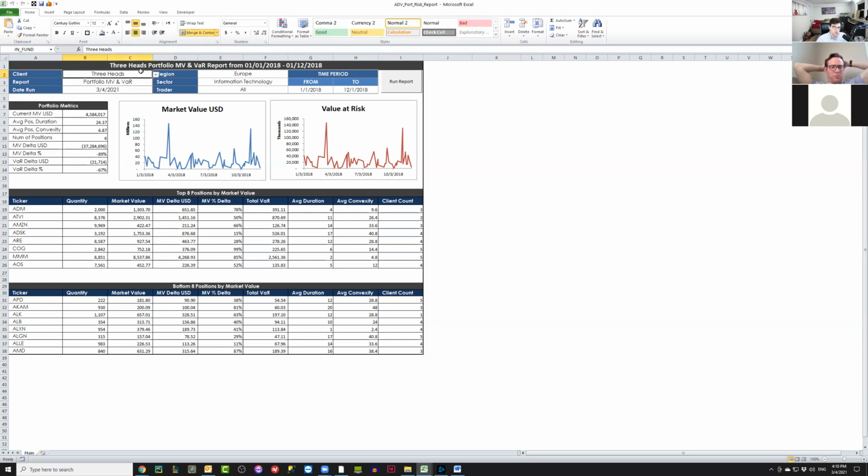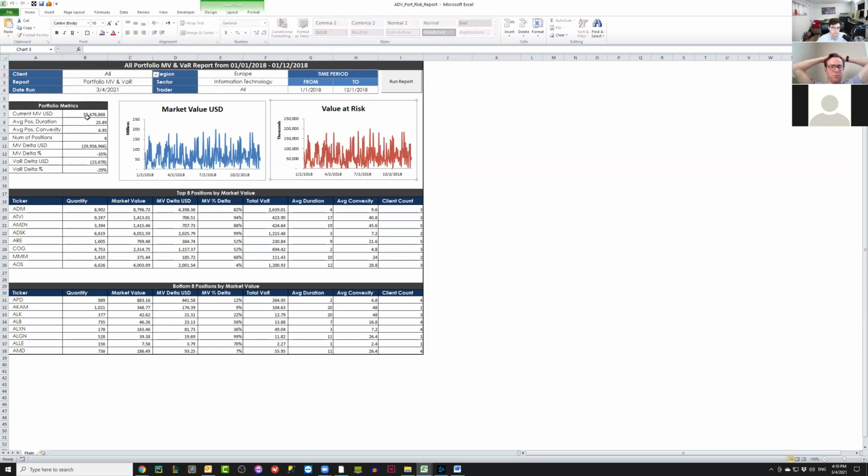Well, you did all your analysis on Three Head. Now the head of the desk comes to you and says, hey, that's cute. I see we're at 4.5 million for Three Head. How are we doing with all of our clients? So you come over here, you select this drop down, you hit all, you push the button, and there you go. We're at 55.6 million. And you see the graphs changed entirely.